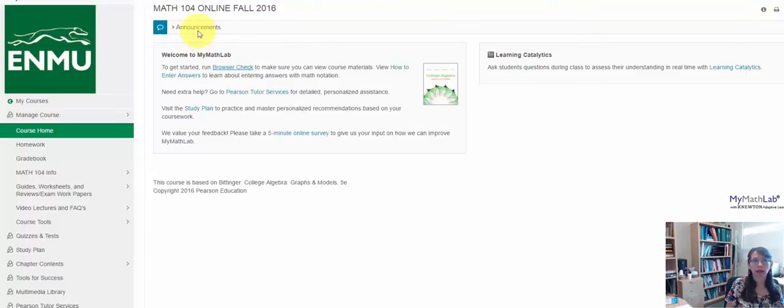Sometimes I'll have announcements here, and if I put an announcement in MyMathLab, I also choose to send it as an email. So you'll have two different ways to get the announcement, by either checking in MyMathLab or your email. So do check your email, your ENMU email, on a regular basis.